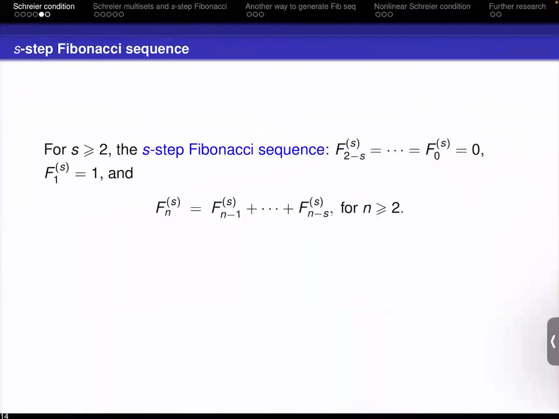All right, so we can then ask, we have this nice connection between the cardinality of these Schreier sets and the Fibonacci numbers. Do we have other equivalences between related sets and sequences related to the Fibonacci numbers?